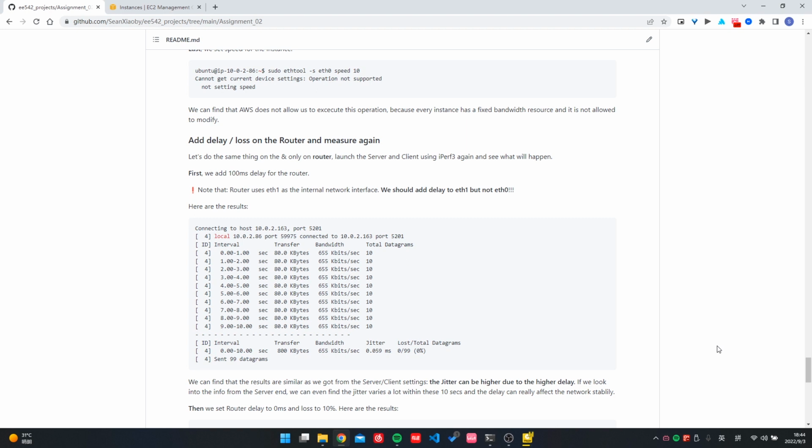So from above, we just saw what will happen if we add the delay and the loss on the client side. But what if we add all of this to the router? We expect that the delay and the loss will have the same effects on the whole traffic, because all of the traffic will pass through the router. So if the delay or loss are too high, the traffic will also be affected. So let's do the delay first.